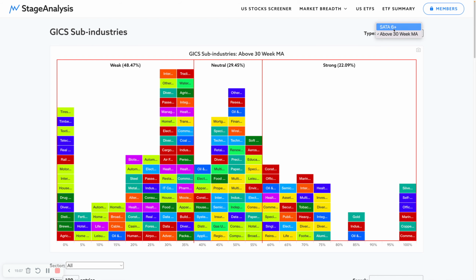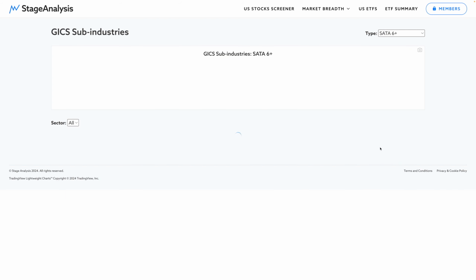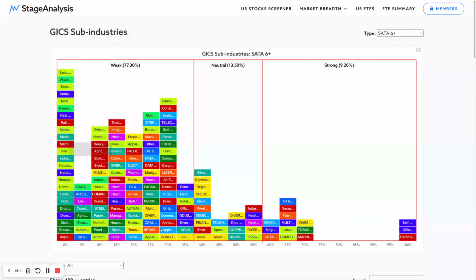When you're above the 30-week moving average, compared to when you're using the stage analysis technical attribute score, there's a lot more that goes into the stage analysis technical attribute score. Obviously, 10 characteristics versus only 1 characteristic for the above 30-week moving average. So it just gives you a little bit of a different perspective.